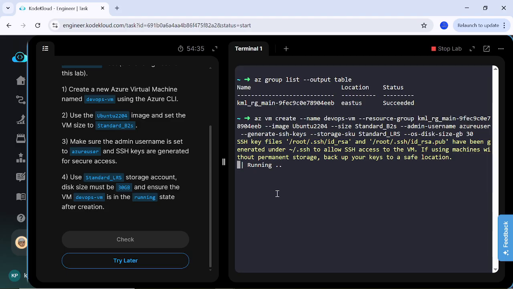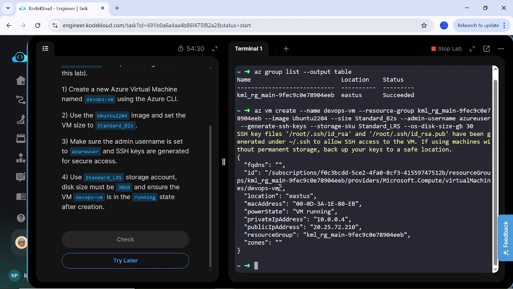So this is the task, and it's simple. Either we can create a VM by using the console and selecting everything, or we can use the Azure CLI. You can create it using any IaC tools. Sometimes I create it by using Terraform.